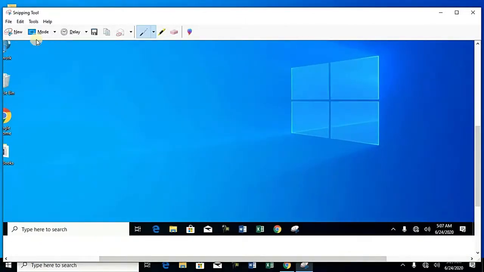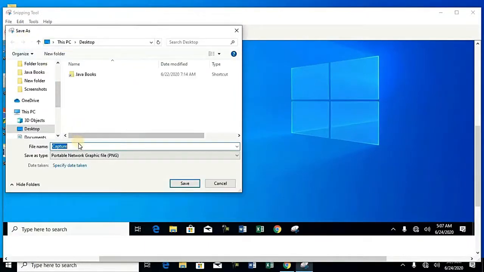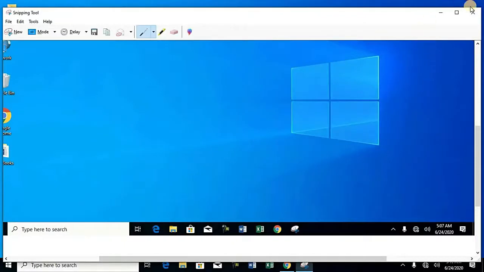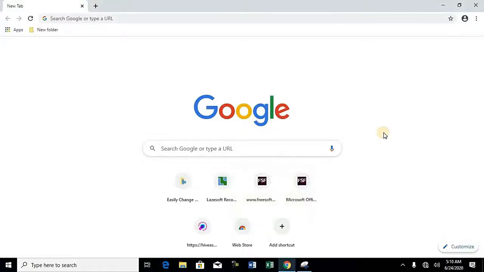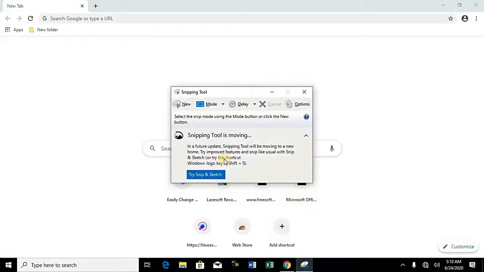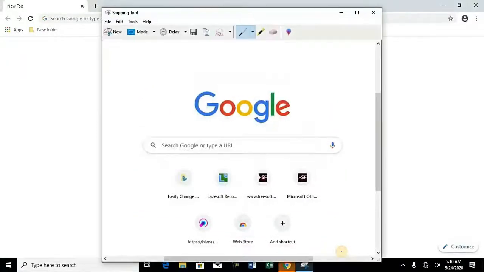To save the screenshot, click on the File menu and select Save As. You can give your own custom name to the screenshot and save it anywhere in the computer and click on Save. Your screenshot has been saved on desktop. You can also capture your browser screen using snipping tool and the other 2 ways I mentioned.